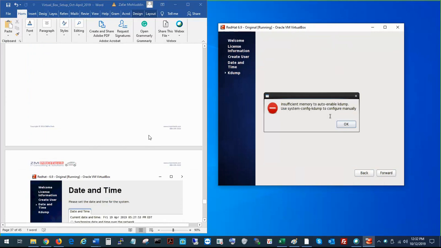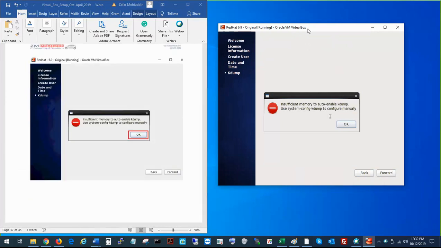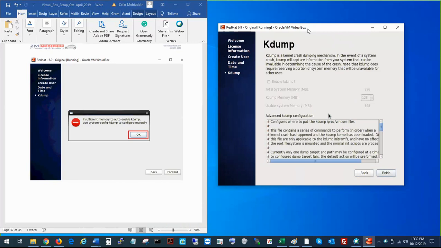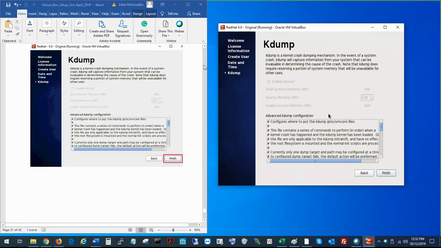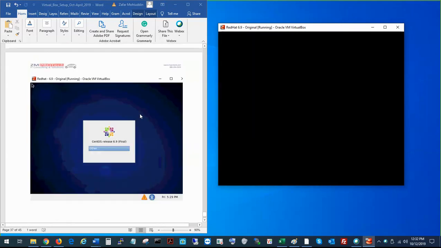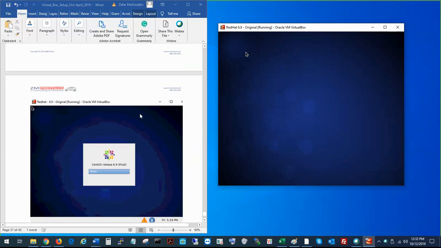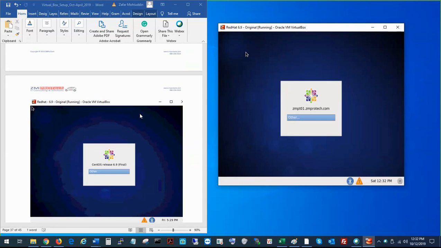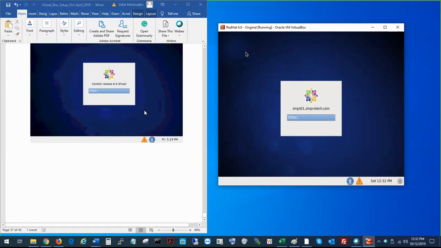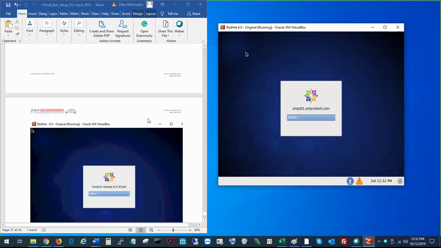Okay, and you will get this option here, insufficient memory. You don't care, just hit enter. And then finish is highlighted. Hit enter. So the system is going to reboot. Okay, so the system installation is complete. Okay, that's very good.